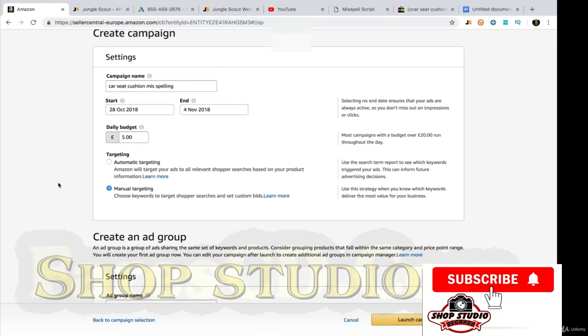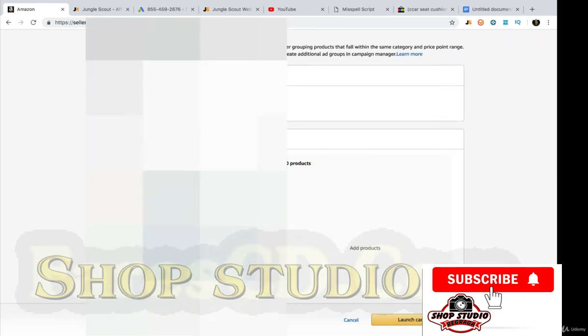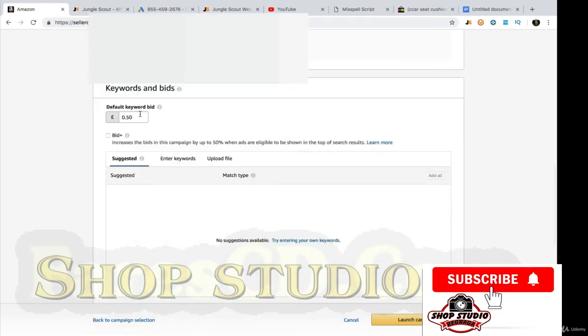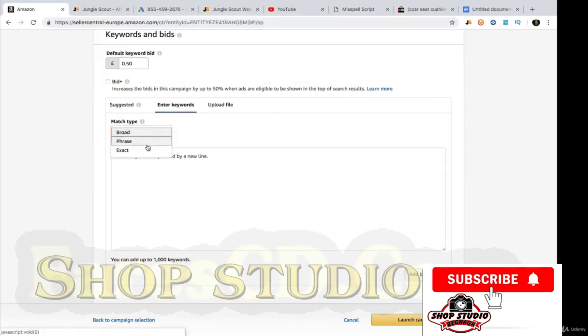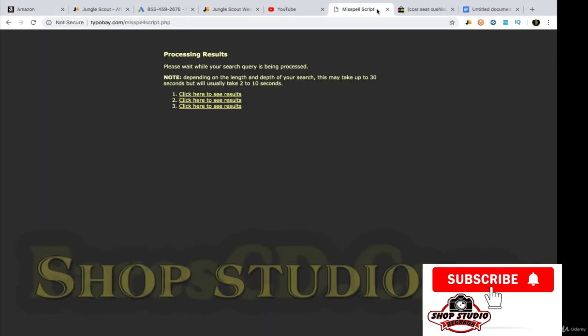You want to do manual targeting, scroll down, give your ad its group name, select your product, default keyword bid, so you can have this very low. You could set this at like 50 cents, but then you could increase the bid, so put bid plus on, that'll take it up to $1. Then what you do is enter your keywords. Sorry, no, you don't want exact, you want phrase. Phrase is the one that you want because sometimes there'll be misspellings that even Typo Bay hasn't picked up.